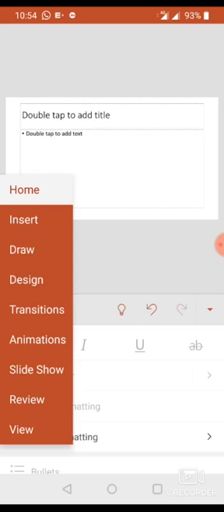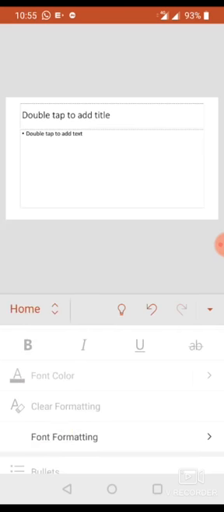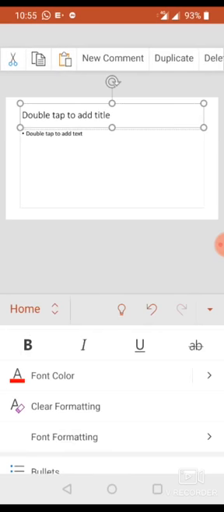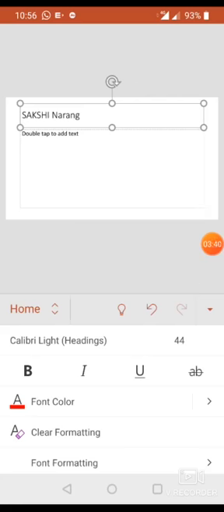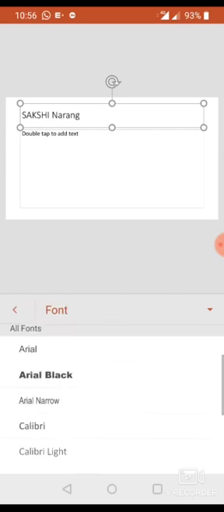If we click on the Home button, then formatting options are available. For example, I have written a text. We can do the formatting on the text. If we want to change the font style of the text, click on this. I have various fonts.